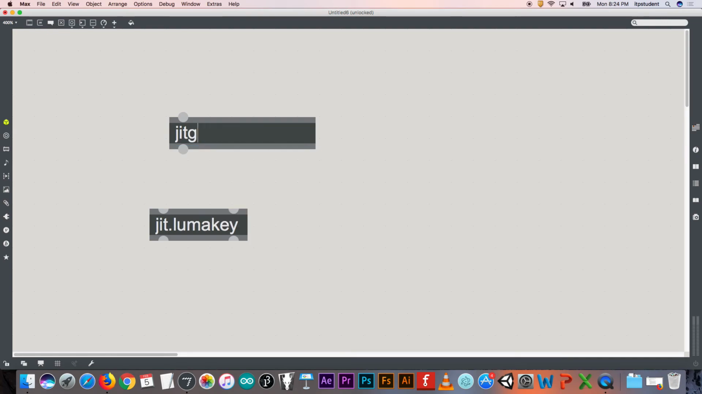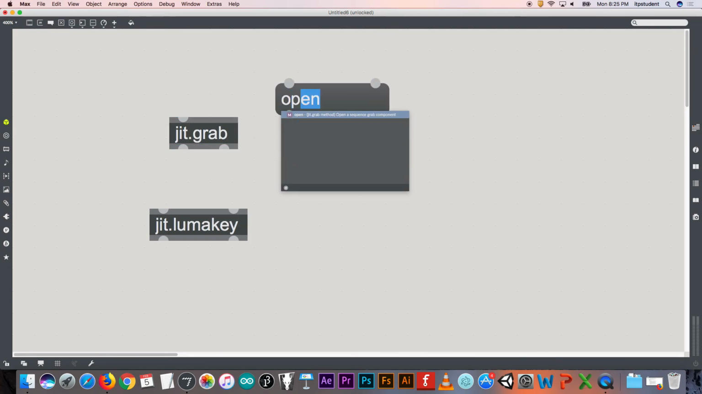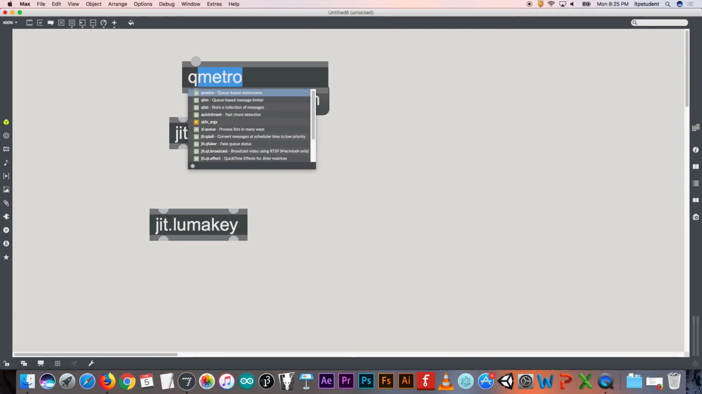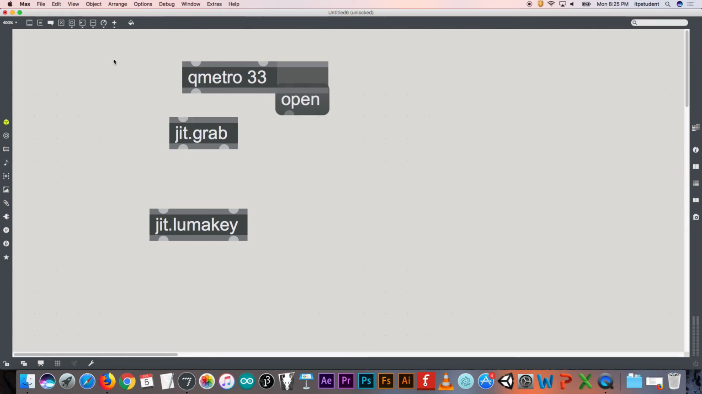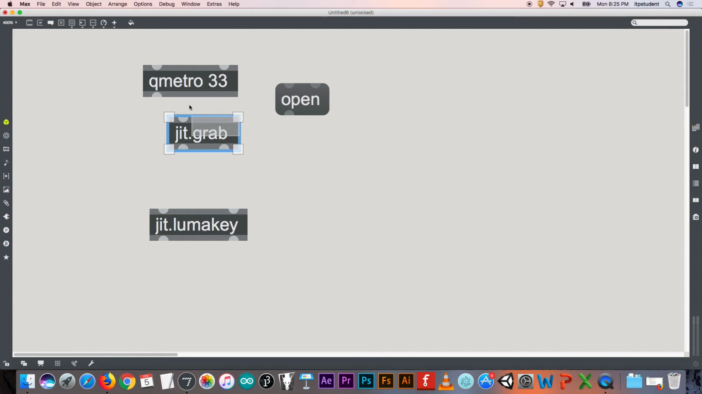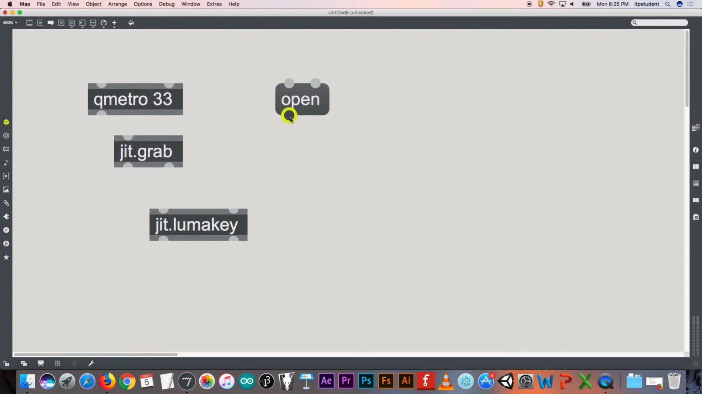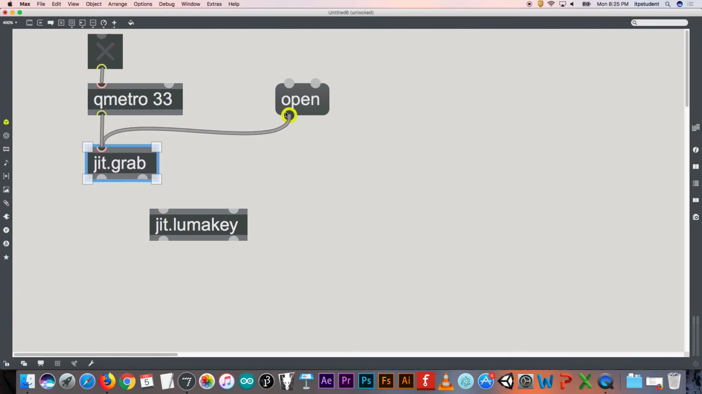So I will go jit.grab, message, open. Oh my God, you guys, the amount of times you're going to type qmetro 33, jit.grab, message, open, hook them up, toggle. I can't tell you how many times I've done this in my life. You just do it from scratch every single time. You're like, maybe I could make some kind of macro that just does that. And you're like, no, it still doesn't take that long.